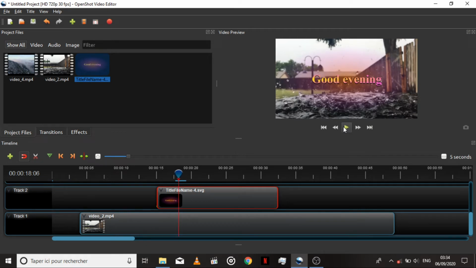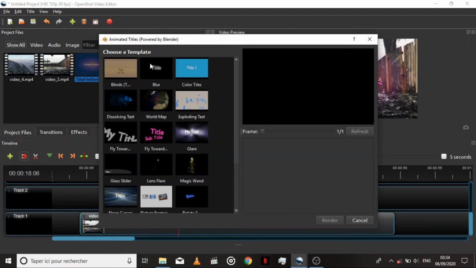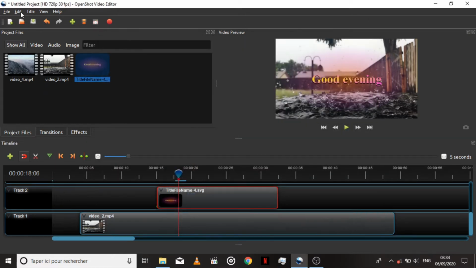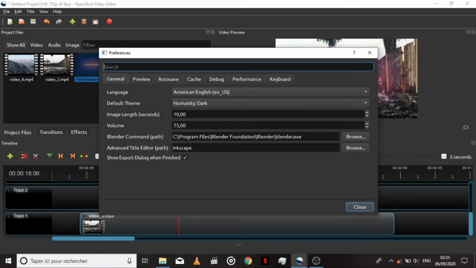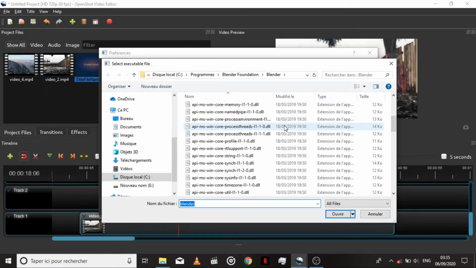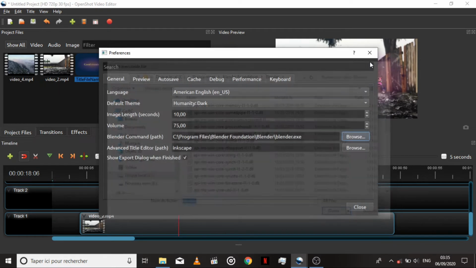Now, if you want some cooler looking titles, take a look at Animated Title. To be able to use these templates, you must have Blender installed. And after that, just put the path in your preferences here. No need to worry, I will show you how. It's pretty simple. After installing Blender, you can go to preferences and browse to get the path, or get it from the installation Blender folder.